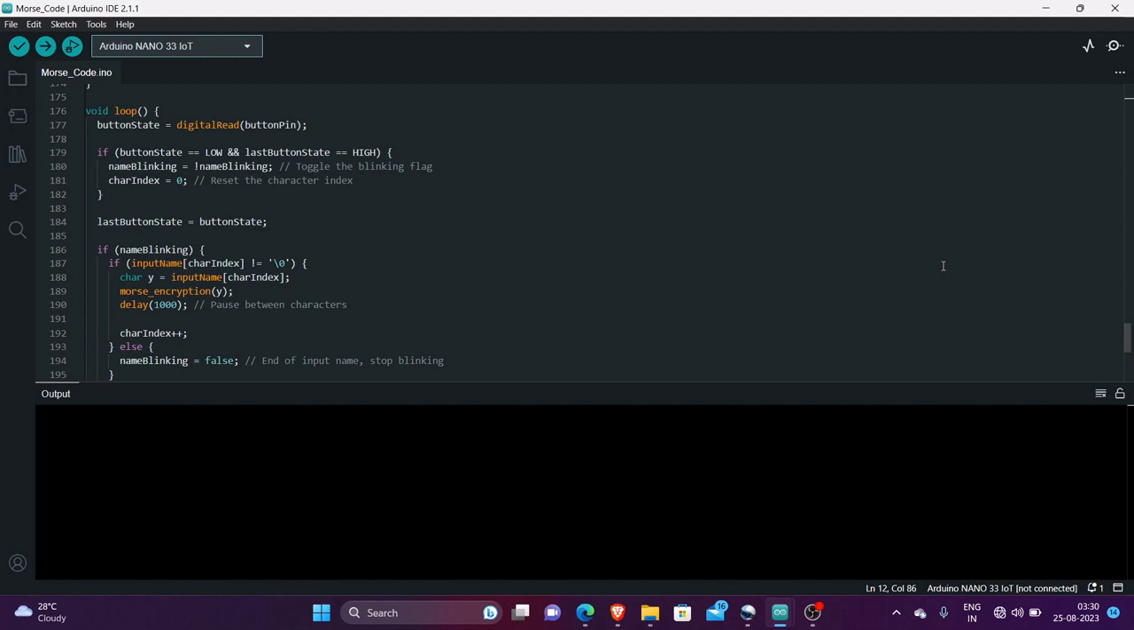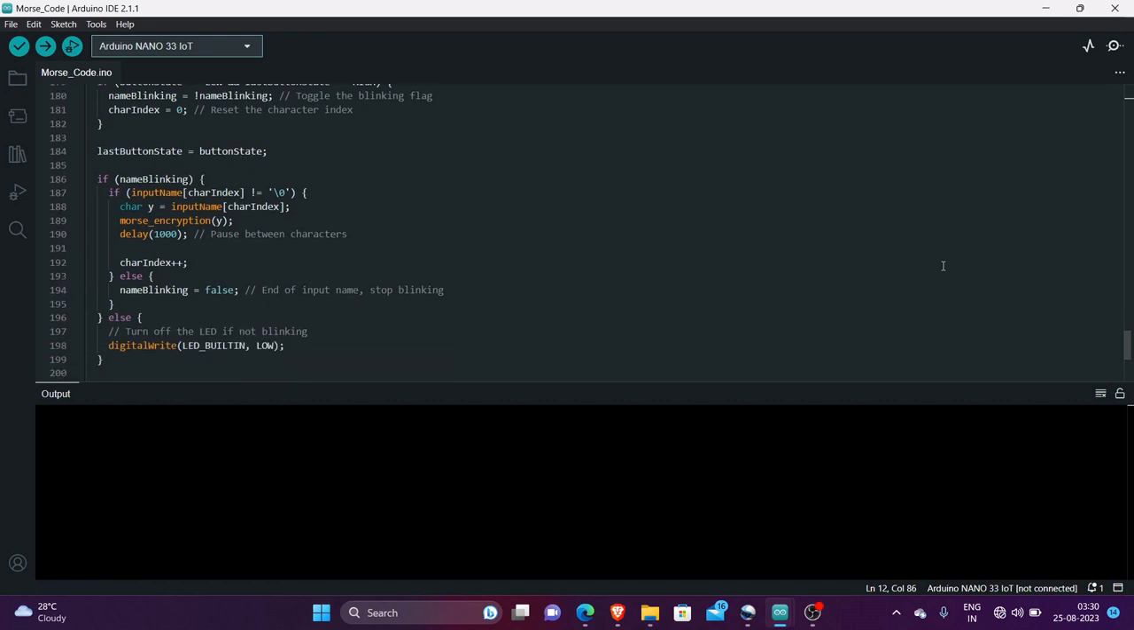If name blinking is true, the code blinks the Morse code representation of the characters in the user input name. The blinking is achieved by calling Morse underscore encryption function for each character in the input name and adding delays. After the blinking of the input name is complete, the name blinking flag is set to false. If name blinking is false, the LED is turned off.